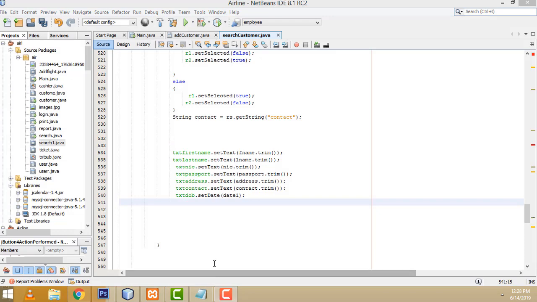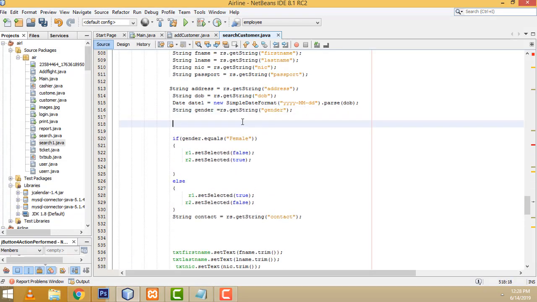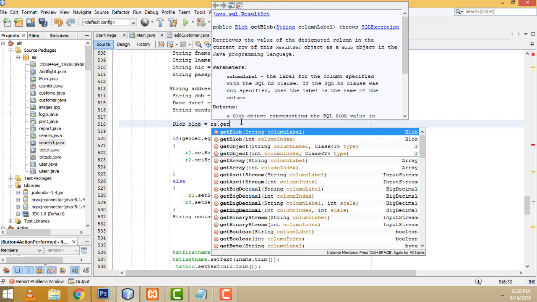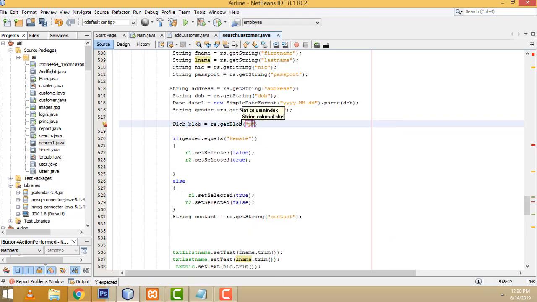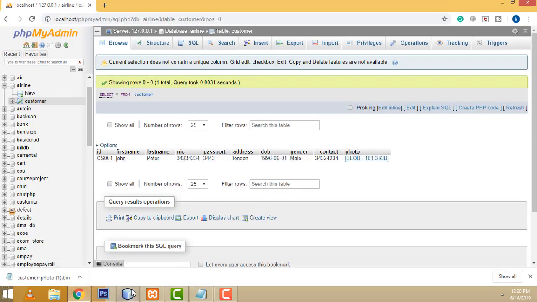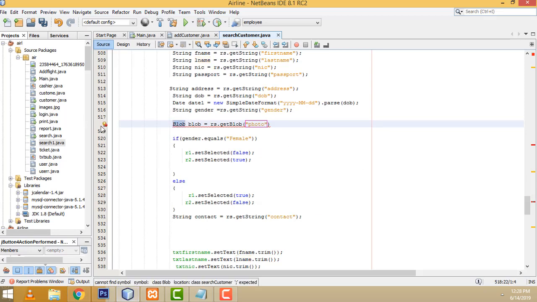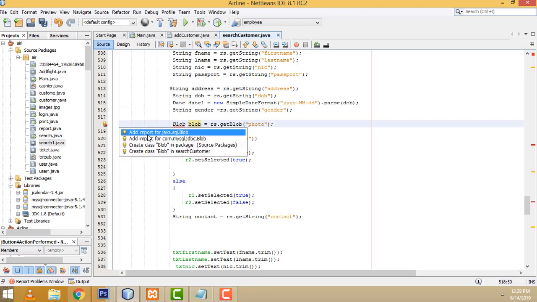After that we have to display the image, so here is the final stuff we have to do. Here we have to write blob, and create a variable equal to it, to get the image to display in that picture box. So get blob, this is the format. Here we write photo. What is the name here? Photo, right? The relevant format you have to give here, and here we give the column. Now here, blob, you have to import this one, right?